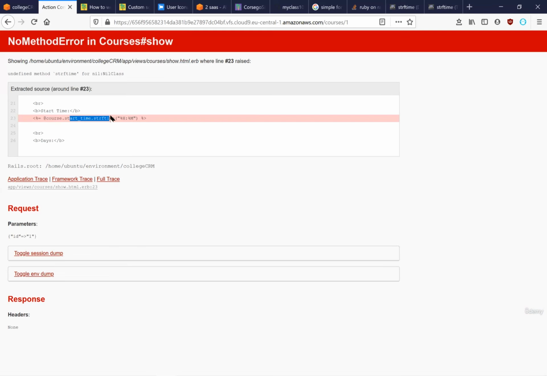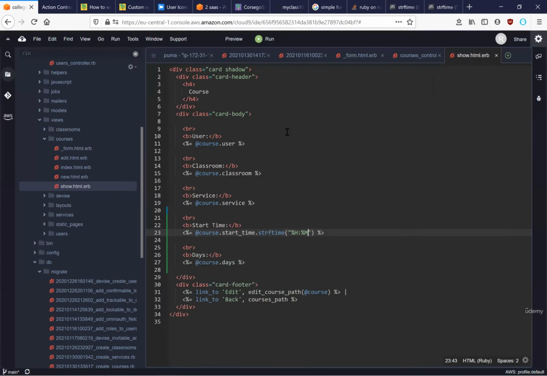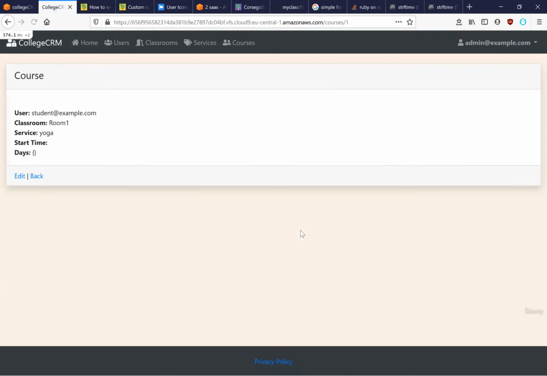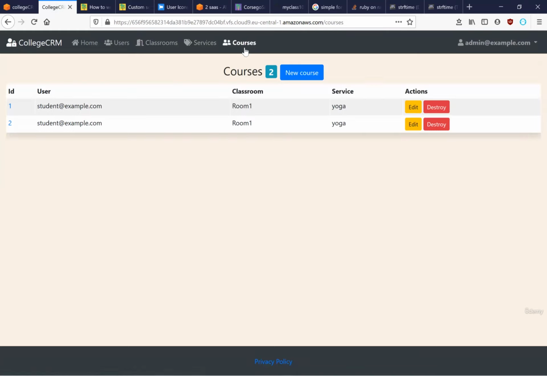You see, this course doesn't have a start time, and that's why we are trying to run strftime on something that is nil. Well, we're just going to add this ampersand, and this ampersand basically says that we check if the record exists. If this attribute exists, then we continue the method. So if it exists, we display the start time. If it doesn't, we don't display it. And we will also display the start time and days in courses show.